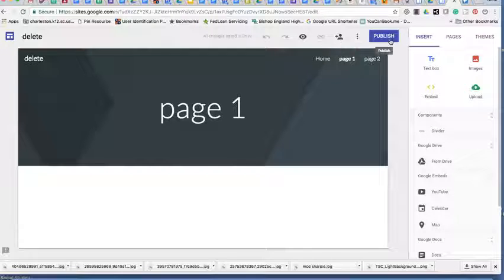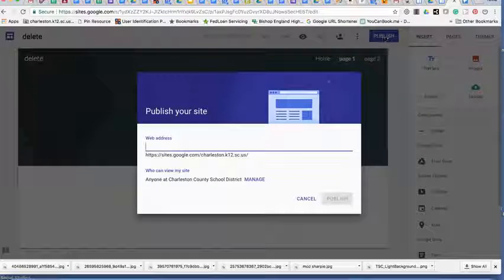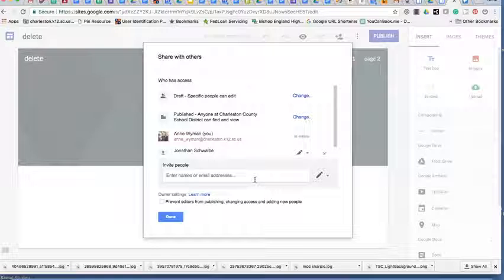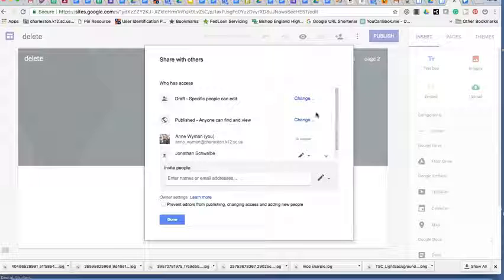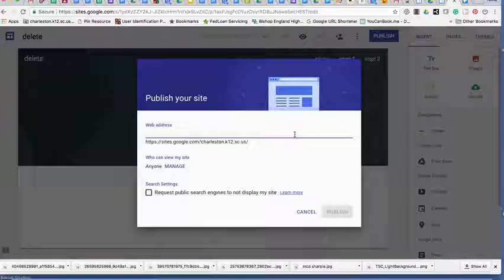The other piece of this is you've got your publish right here. So when you're done building your site, you're going to need to publish it so people can see it. You want to click this manage button when you're in publish, and you want to look at a couple of things. Do you want it to stay in the district, or do you want people outside of the district to be able to see it? If you want it to stay in the district, you come here. If you want it to go outside of the district, say you want parents or community members to be able to see it, you want to click that. I tend to make mine outside of the district just because I like for parents or whoever to be able to see it. And then once you've published, I'm not going to because there's nothing in this site.